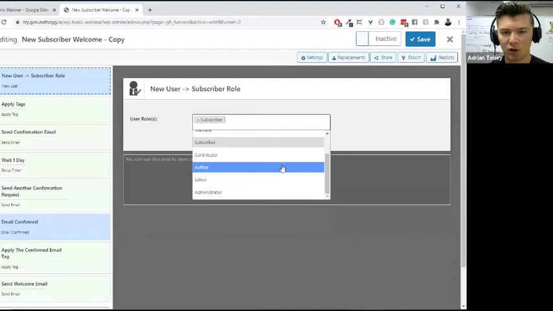The duplication process is fairly easy. There's literally just a duplicate link right there. If you click that, it'll duplicate all of the emails and all of the steps with all of the same configuration. And you can edit those emails without editing the ones in the previous funnel. That is one way that you can do that.